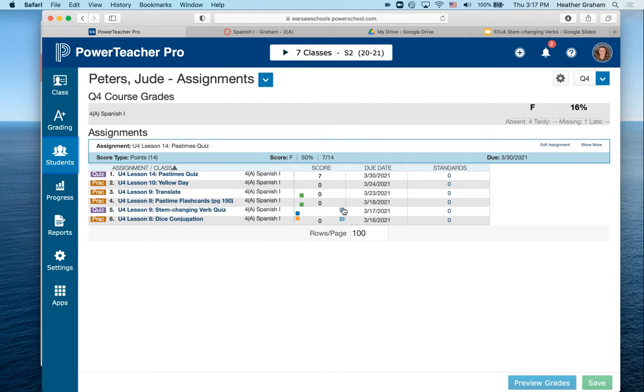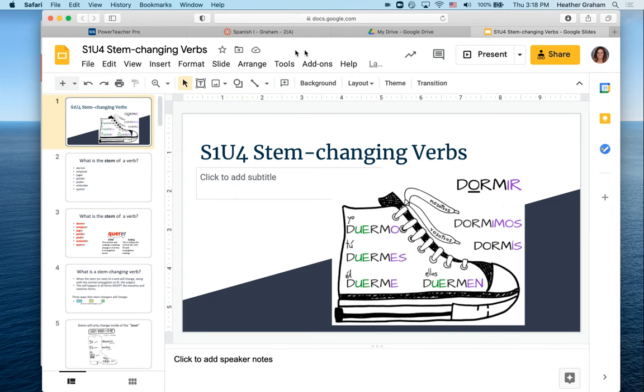First, these are the assignments that you're missing. You have lessons 8, 9, and 10 that you are gone for, or at least those are the ones that I took grades on. So, we have dice conjugation, pastime flashcards, you have a stem changing quiz, and a translation page, along with our e-learning day. So, let me show you what those look like, and then I can explain what stem changing verbs are.